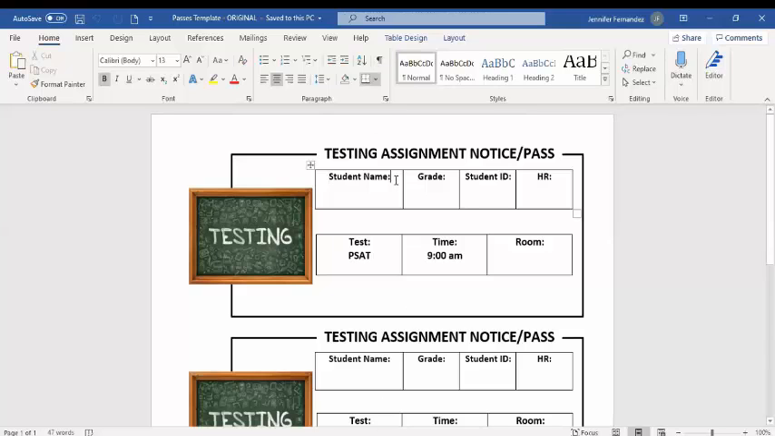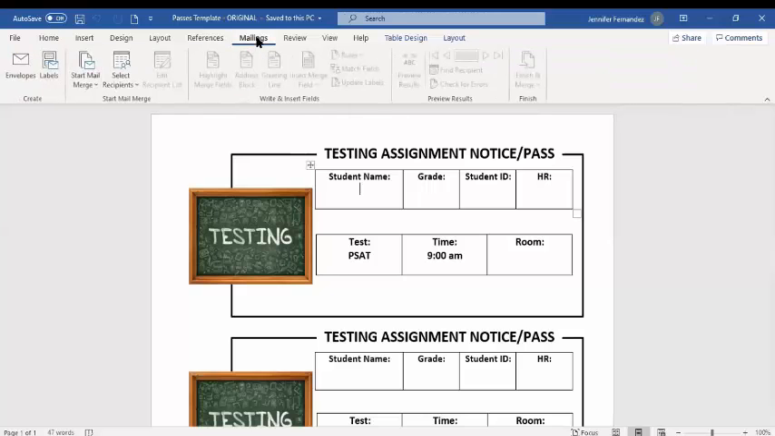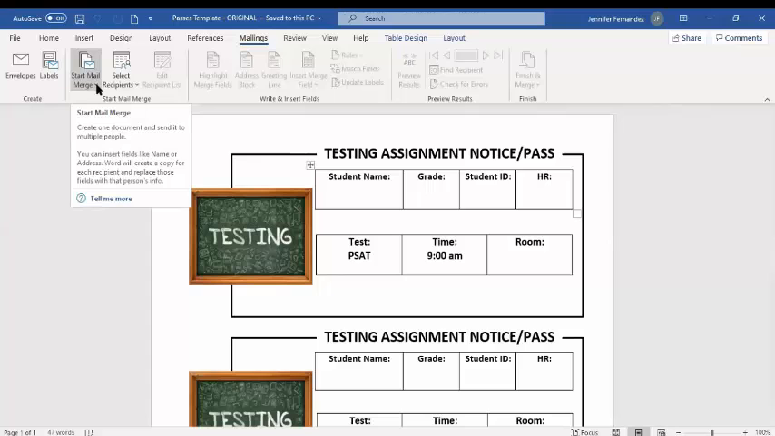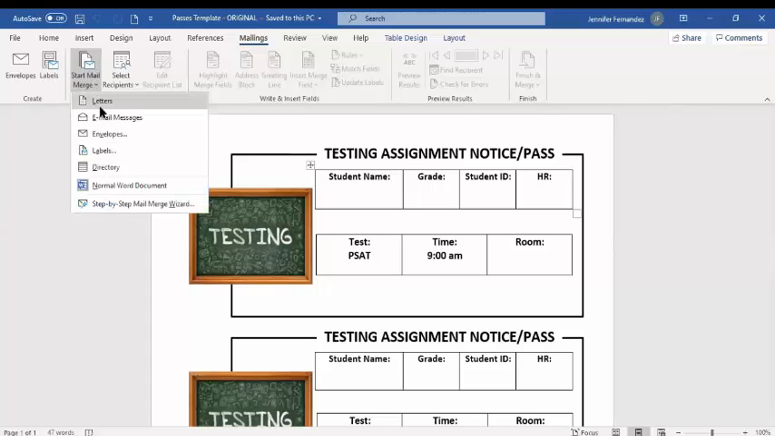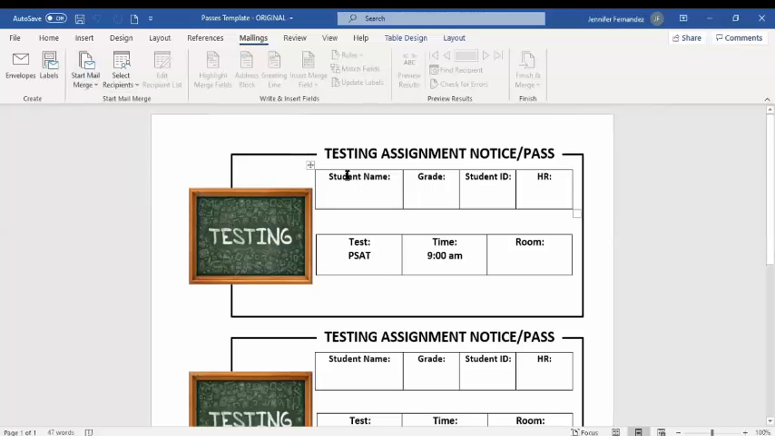Okay? So same thing we're going to be doing here. We know we want to use mail merge for these passes. So again, we're going to click on mailings, Start mail merge. Now you can click letters. I think I've done it also with normal Word document because this isn't really a letter. So you can click normal Word document. That's not an issue.